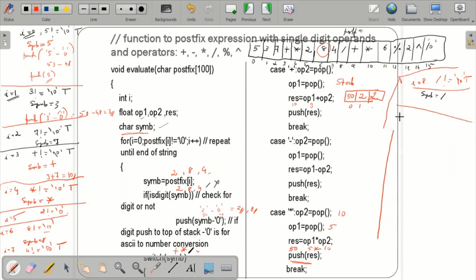Now again the operation is done. Now again I will be incremented, so I value is 9 now. When I is equal to 9, what is there? Plus. You'll check whether plus is not equal to null character. It is true. Now your sim will be having plus. So if your sim is having plus, it will not go to the if isdigit, because plus symbol is not a digit. It will directly go to the switch of plus.